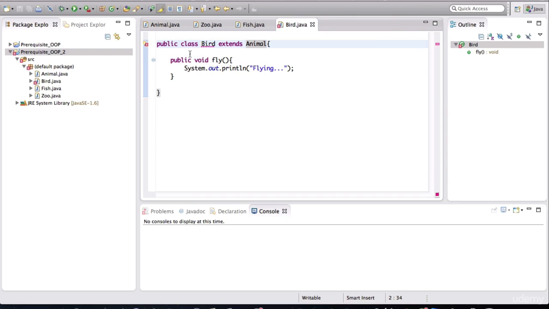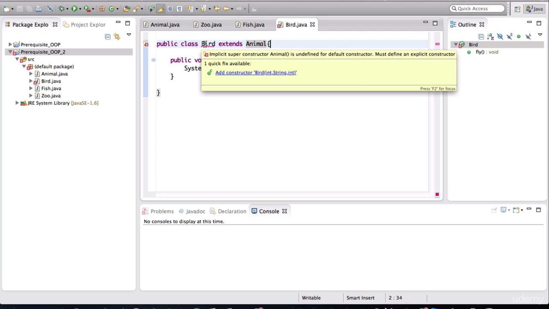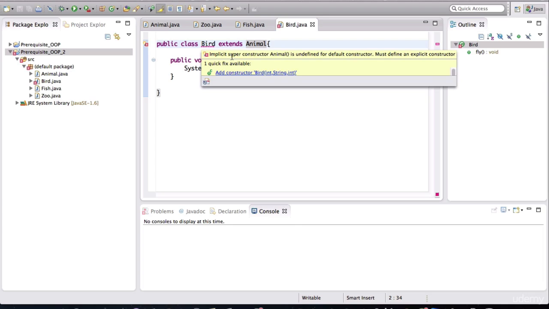So Eclipse is complaining here, showing a little red squiggly line indicating that there is an error. If we hover our mouse over it, it's saying that implicit superconstructor animal is undefined for default constructor. So let me translate that for you.